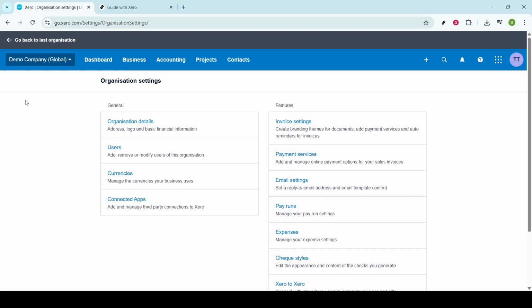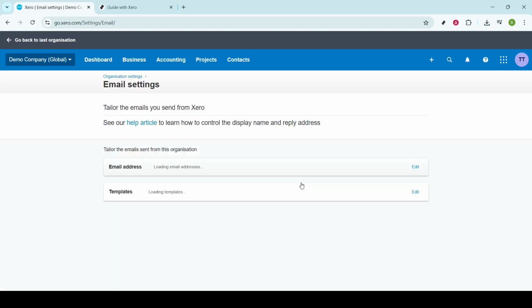Once you're in the Settings menu, look for the Email Settings option. Click on it to proceed further. This is the central area where all your company's email templates are stored. Here, you have the opportunity to modify existing templates or create entirely new ones to accommodate different business needs.